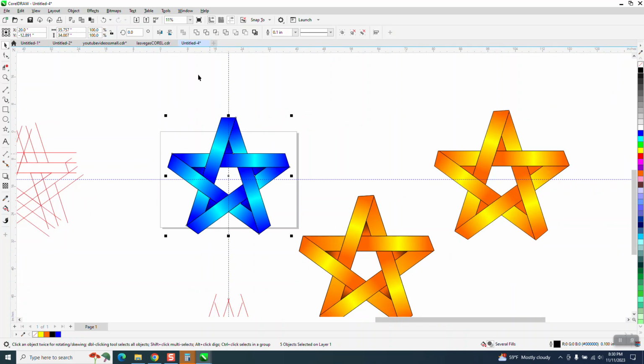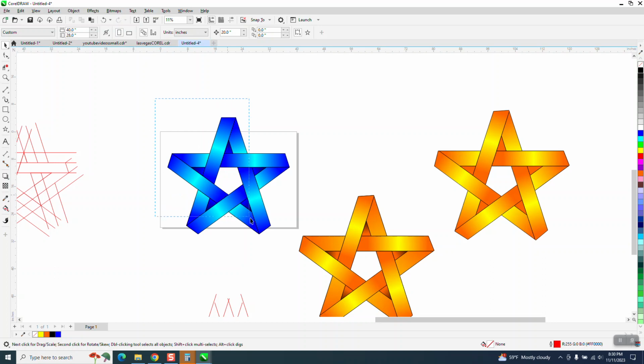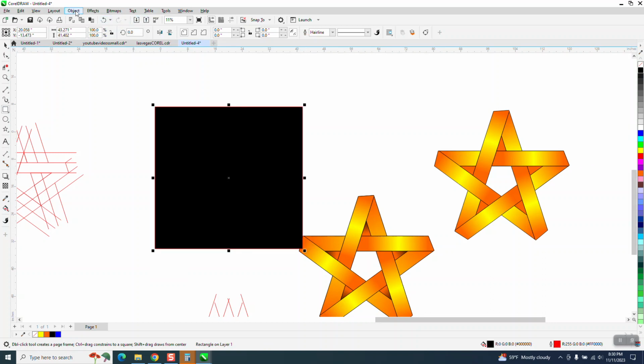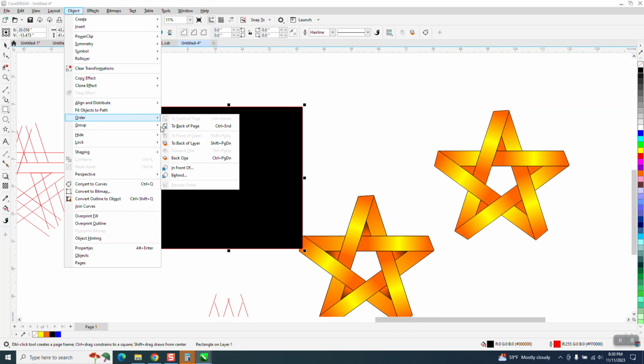That looks pretty cool. Let's take away the lines. Let's group this together. Control G. Let's add a rectangle. Let's see what it looks like in black. Go up to Object, Order, Back a Page.